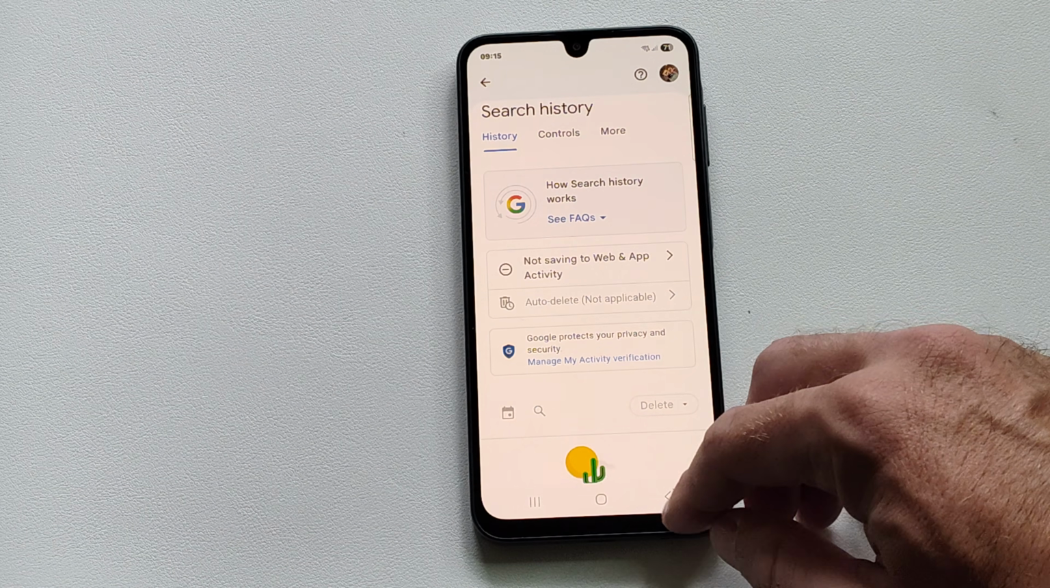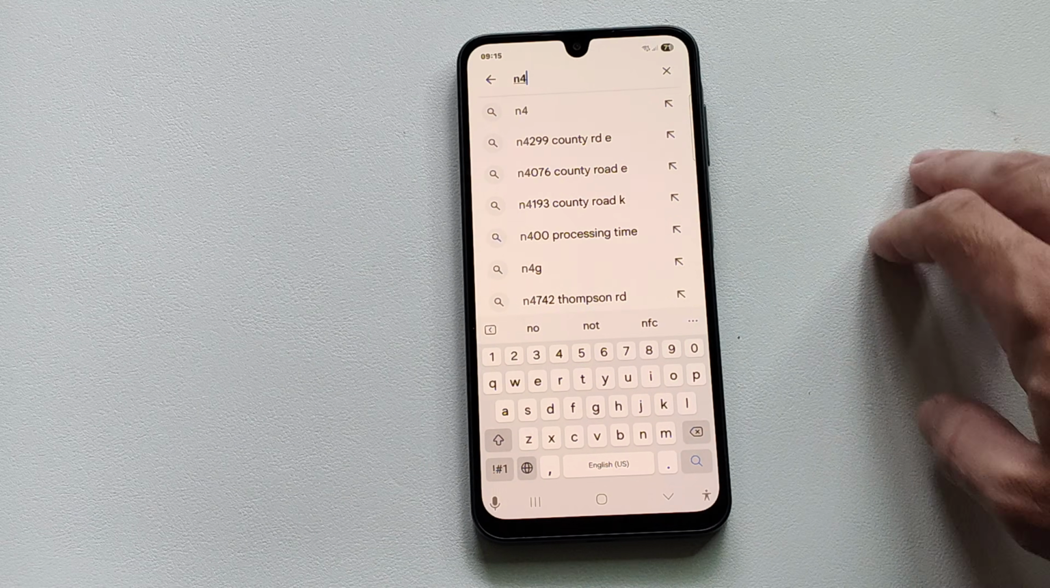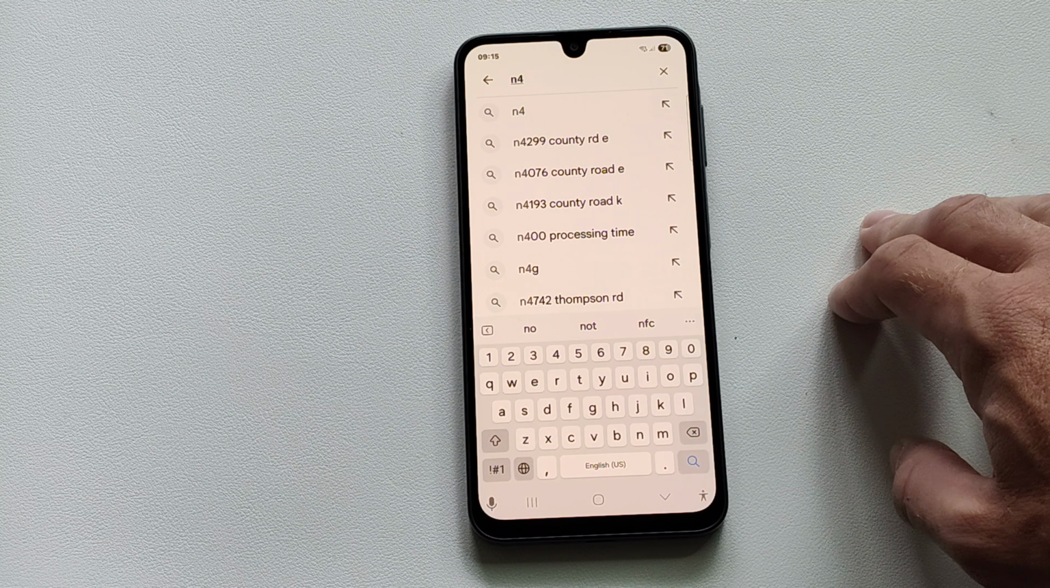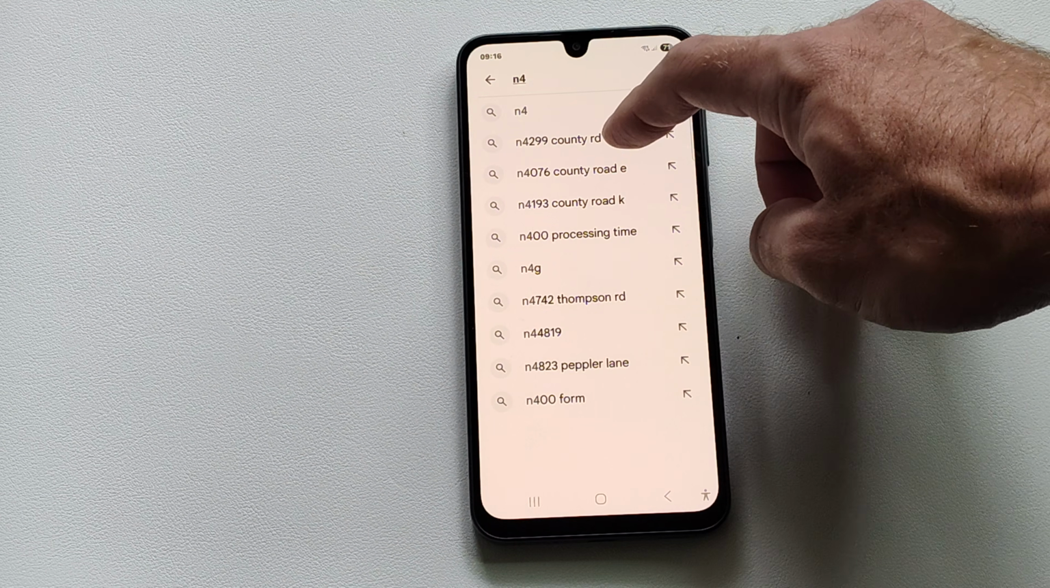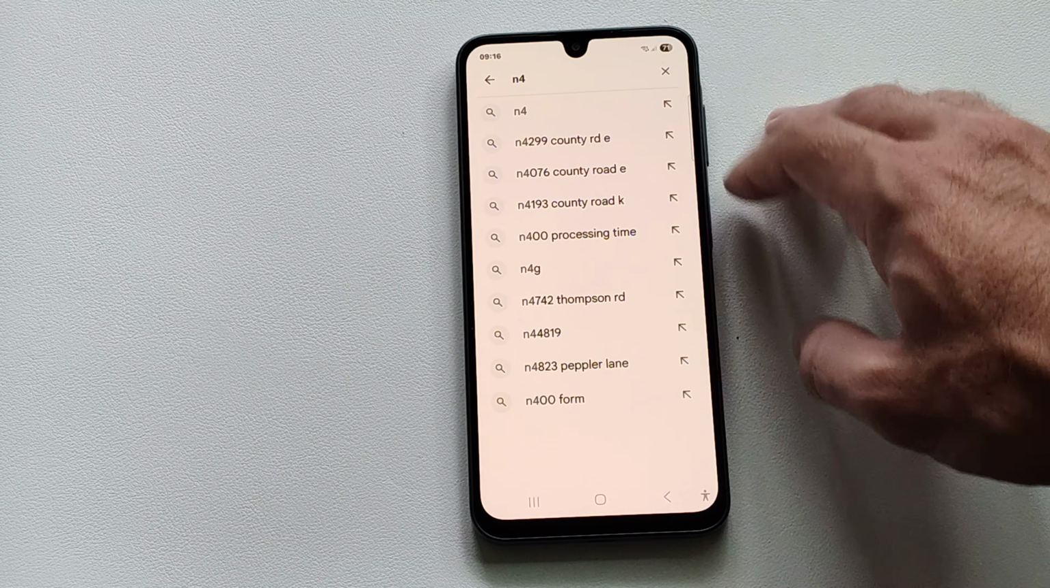And then we can start searching for stuff and see if it pops up recommendations for what we're doing. So like this. I don't see anything that's related to what I've been searching for. Usually you'll see like a little time thing next to it.